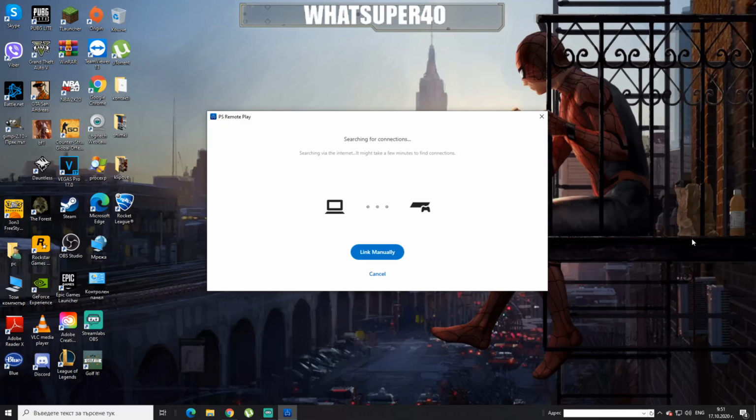PS4. You can link manually, but I prefer to search via internet, and it should be done in like 1 or 2 minutes. Alright, let's see what's gonna happen. Now it connects to the PS4. It's looking for the PS4. It's kind of slow considering my PS4 is like 1 foot away or something like that. So yeah, it should take a while. There you go, linking your PS4. Alright, let's see. Come on, check the network. The network is alright, buddy. Come on.